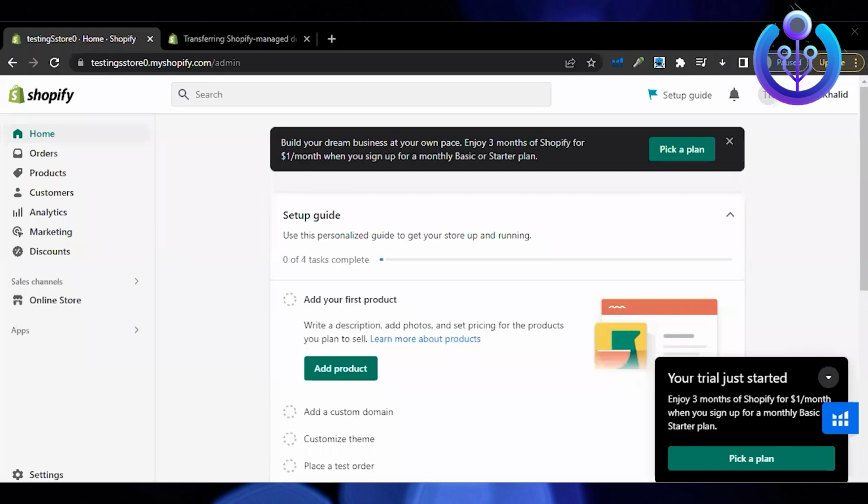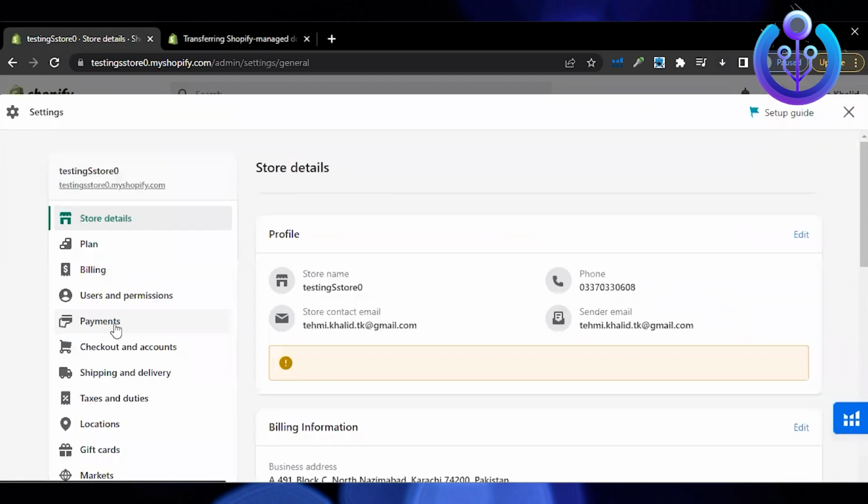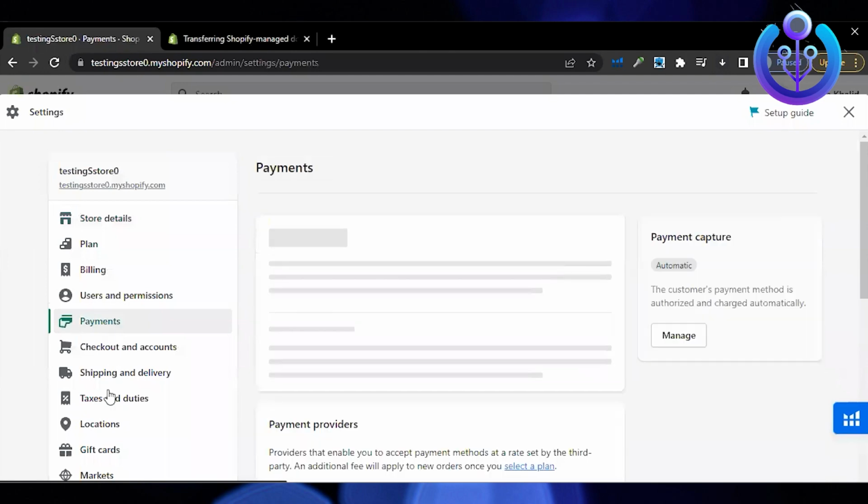In today's video, we are going to learn how to transfer domain to Shopify. Now firstly, open the Shopify website on your browser and log into your Shopify account. Now go to settings at the bottom left. Once you're in the settings, go to domains.